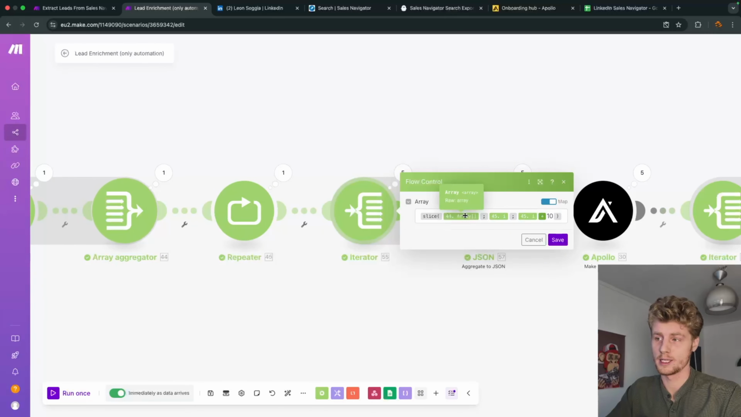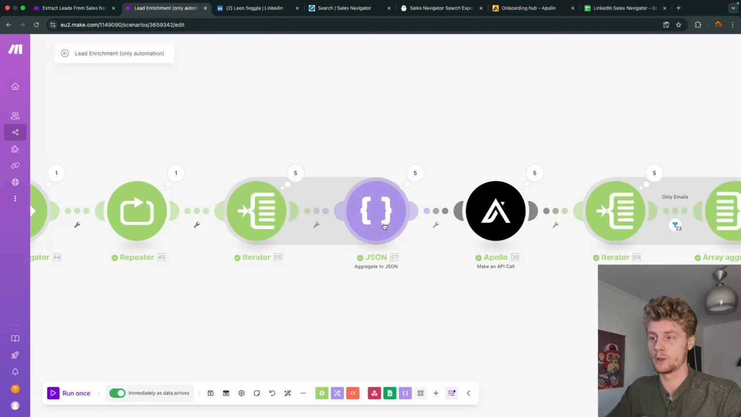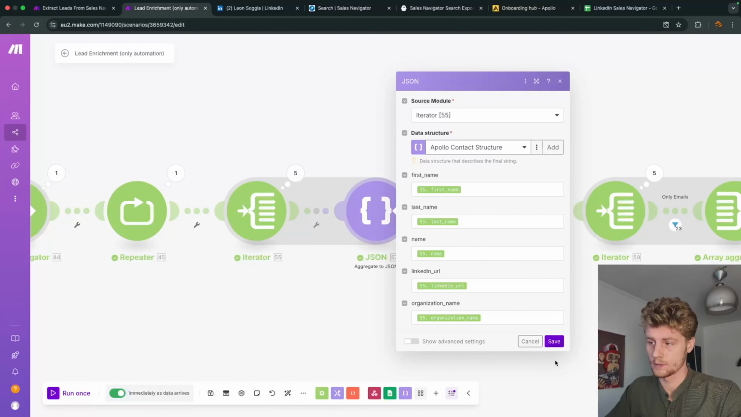This basically does the same. We're just going to iterate the array that we have from the aggregator. So this takes all of our lead information and divides it by 10. Then we're going to aggregate that to JSON because Apollo wants a JSON string in order to work. So the same way as you set up the last aggregate to JSON module, you're just going to click add, first name, last name, and so on. Actually, you can just select this here.